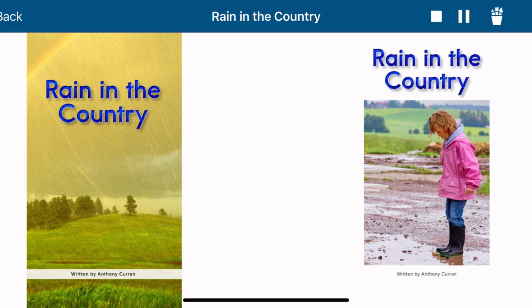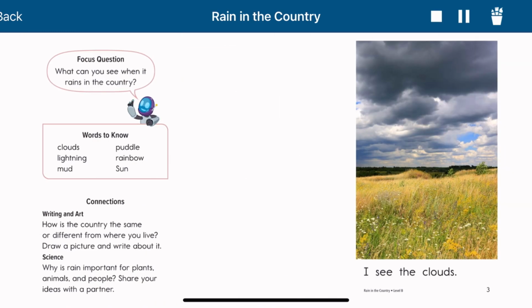Rain in the country. Focus question: What can you see when it rains in the country? Connection. Writing and art: How is the country the same or different from where you live? Draw a picture and write about it. Science: Why is the rain important for plants, animals, and people? Share your idea with a partner.